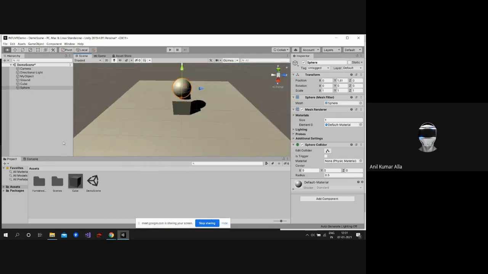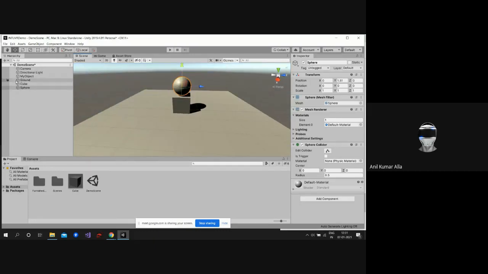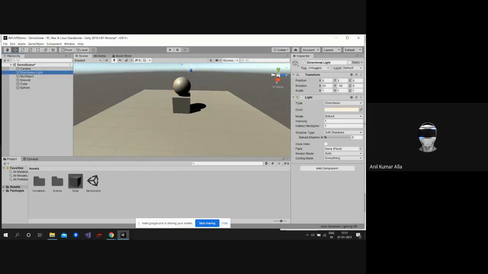See, you can see the shadows now. Automatically it has generated the shadows. If I don't want the shadows, I can go here and say no shadows. There won't be any more shadows. Hard shadows, soft shadows, it's all up to us.